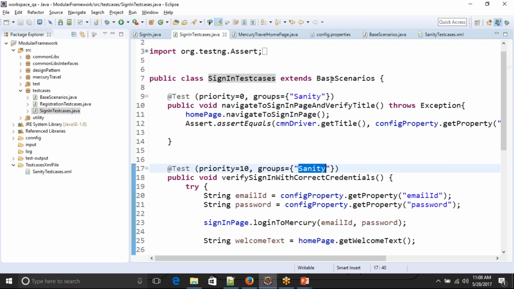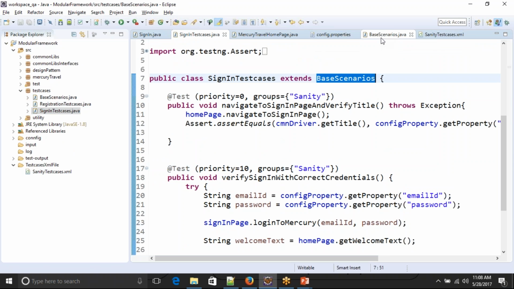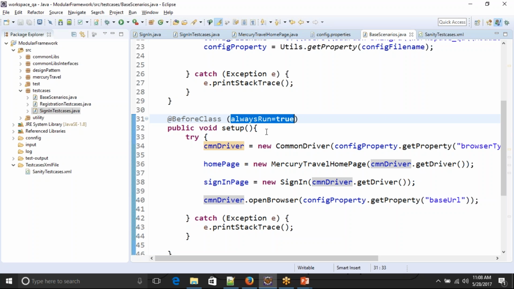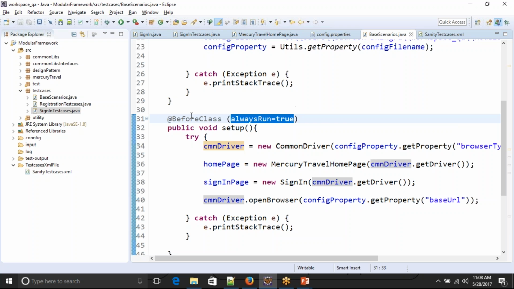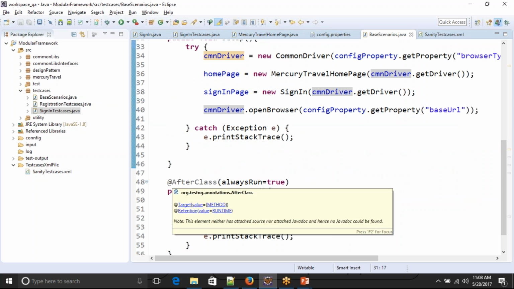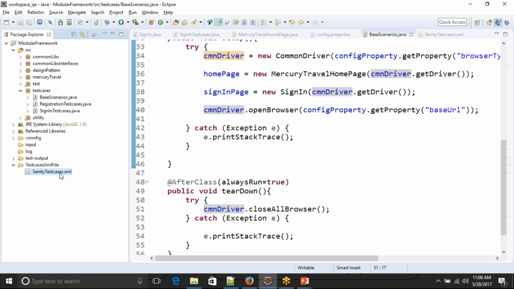One more point, in my base scenario class, I've kept alwaysRun as true. Why? Because no matter which group is running, I want these methods to run for every group. Otherwise you have to explicitly mention the group name. But since I kept it always run, whichever class extends this, before class will be executed and then after class will be executed. Now I'll execute it from the XML file: right click, run as TestNG suite.